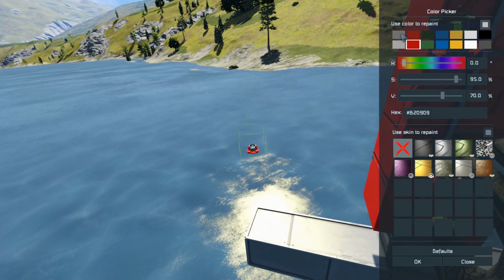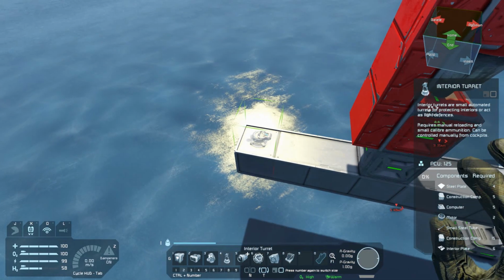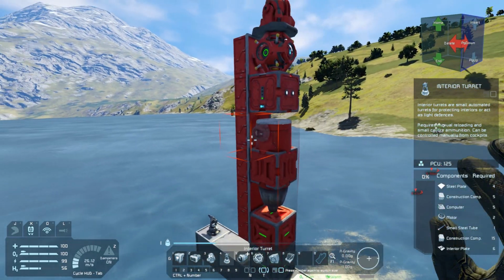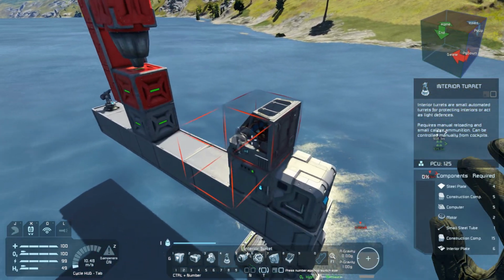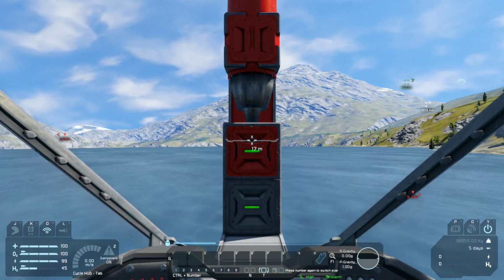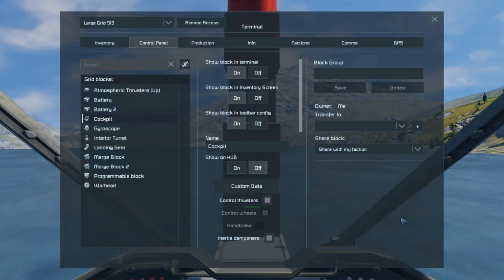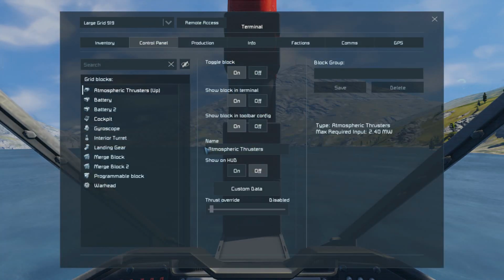Since we've decided that our guidance turret is going to be on the launching platform, let's go ahead and place that. And that is everything that we need. Now that we have placed all of the necessary blocks, let's rename the missile group.